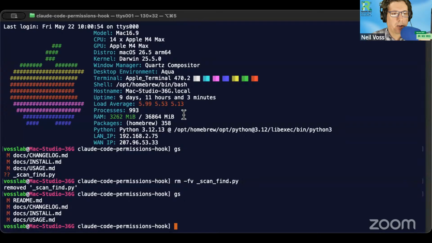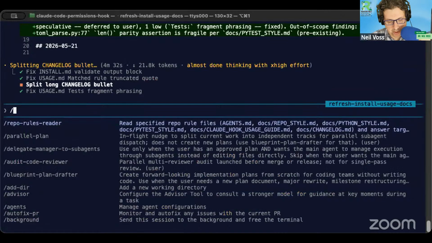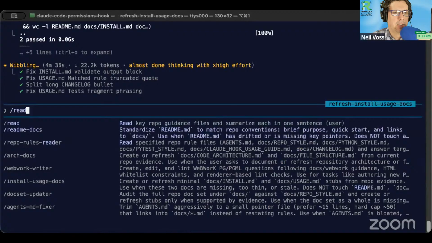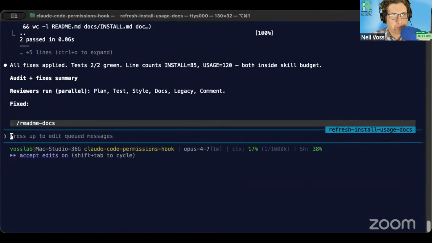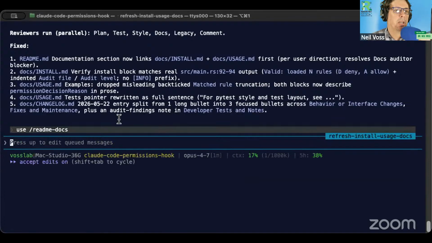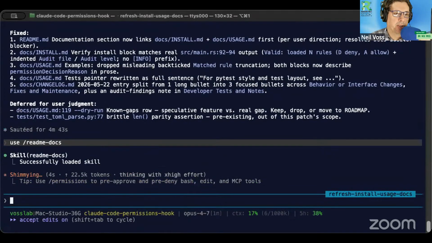So what we should do is probably tell the manager to update the README. I think I have a skill called README docs. Yeah, use README docs. Cool. Now it's just going to go through and update the README. And then when that's done, I will submit the commit.